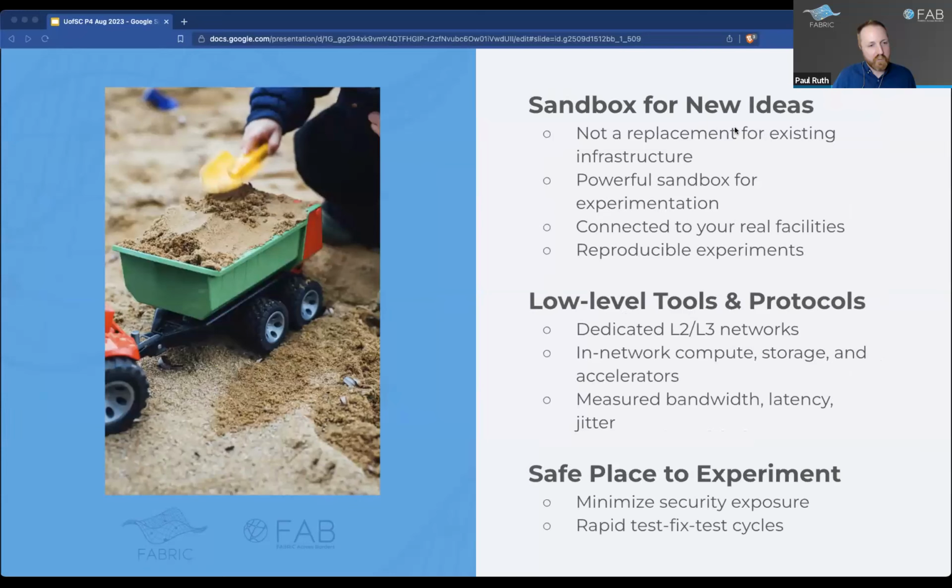One thing to know is that Fabric is not intended to replace any of your existing infrastructure. It's not going to replace AL2S or your Amazon AWS Direct Connect connection. Instead, it's meant to be a really powerful sandbox for experimentation that minimizes the security risks and disruptions to your production environment. It's really infrastructure as software, and it enables rapid test cycles with automatic redesign. So it's a sandbox for you to deploy things that would just not be safe, or would be too risky, to deploy in production.